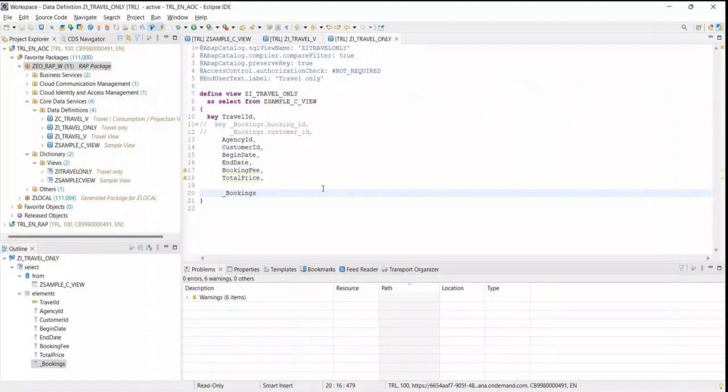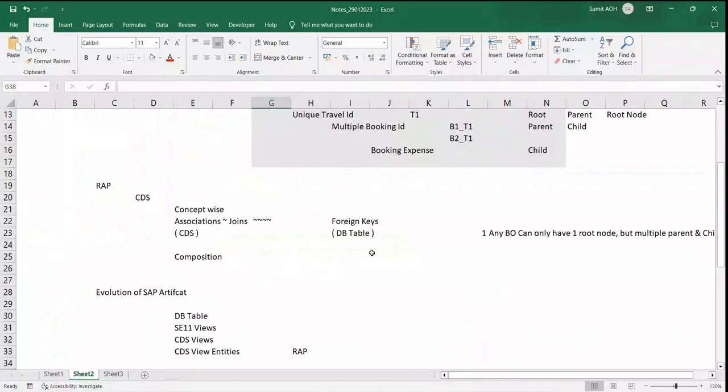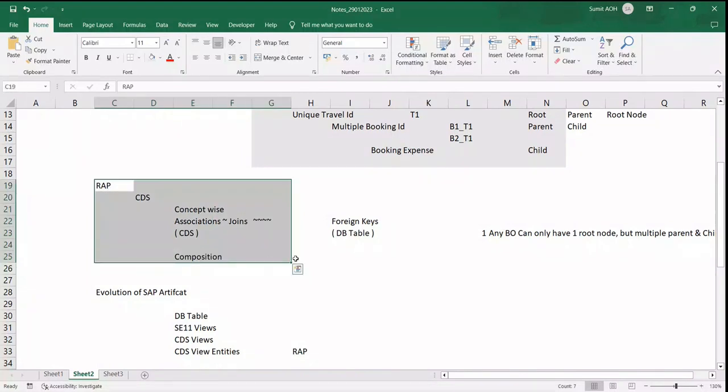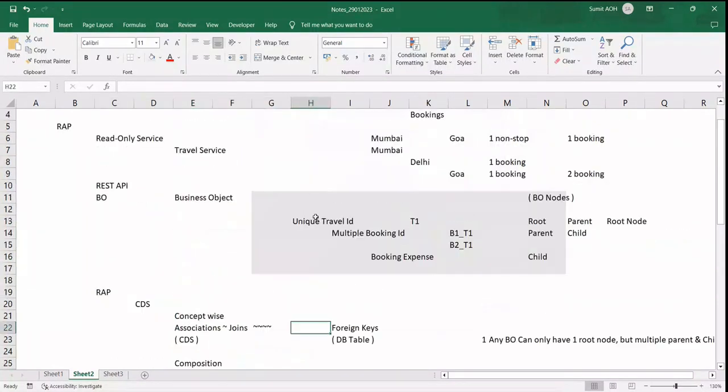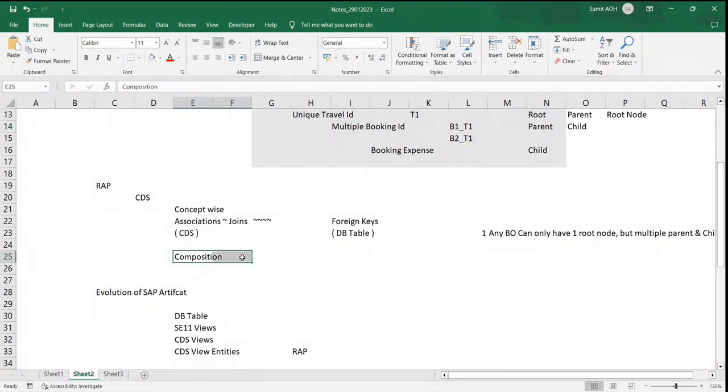But what is the crux, or what is the purpose of all this discussion? The purpose of all this discussion is that the foreign key relationship that we were having, we are going somewhere towards CDS. My next target is going to RAP. So when we say we have an association, all we are saying is that for a booking to exist, there should be a travel. Without a travel, there cannot be a booking. And for that, there will be something that comes into the picture called composition. This is something that we are going to learn in a minute.